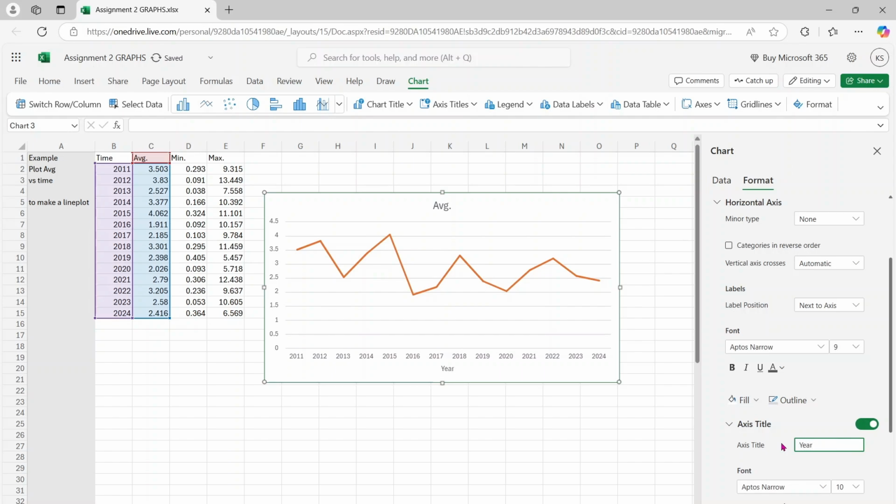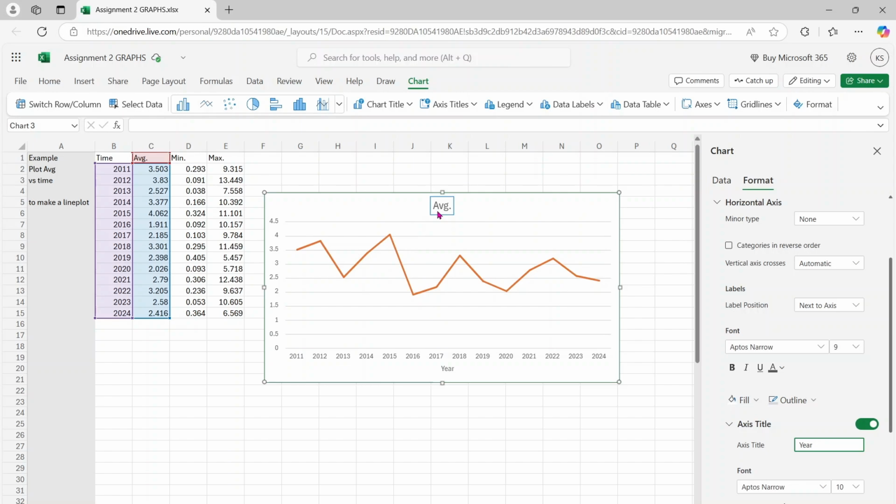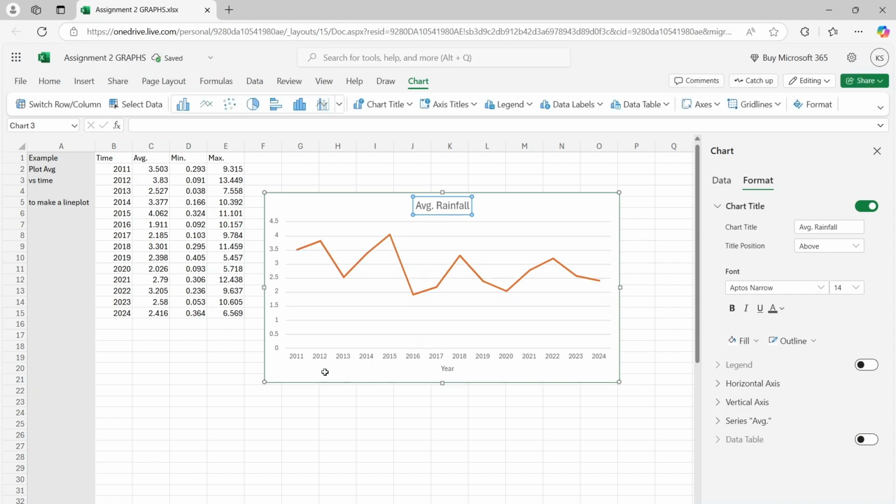Okay. There we go. Now I definitely want to change my title. I know the column is so it's average rainfall. That's what it is. So that's at least decent.